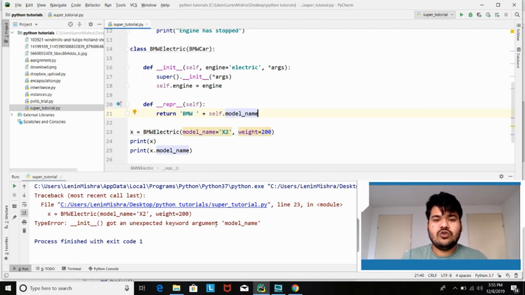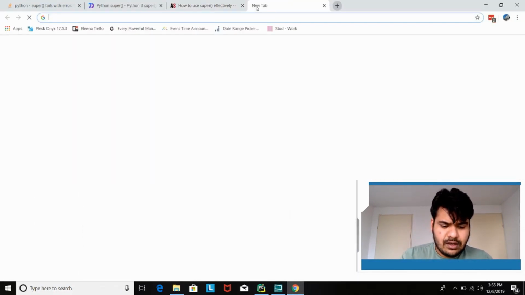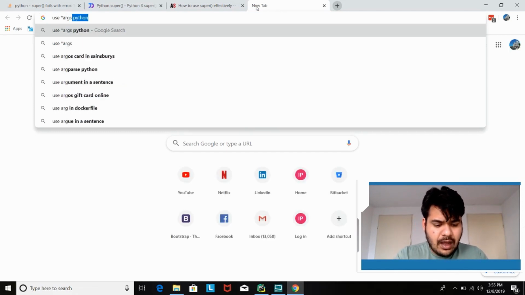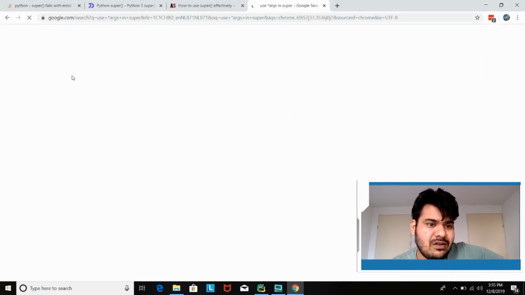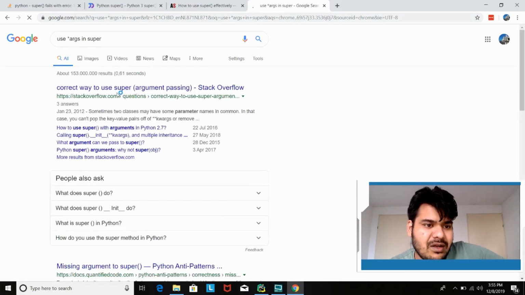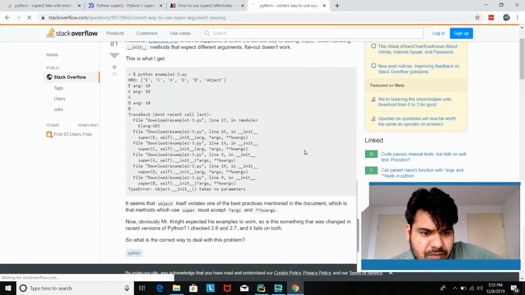Okay, so this is not working, but I think it should work, because that's the whole point of using *args. Let's just check it out. I will go on the internet, use *args in super. Let's see if we can use *args, because to me it doesn't make sense. Correct way to use super. It's a Stack Overflow question.